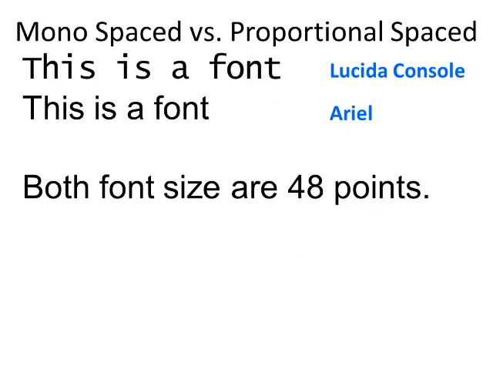Here's a comparison for the monospace versus proportional spaced fonts. The Lucida Console has every character width the exact same size. The Arial is a proportional spaced font. Look at the letter I. On Arial, it's only as wide as it needs to be, whereas Lucida Console makes the I exactly the same size as a character which is wider.